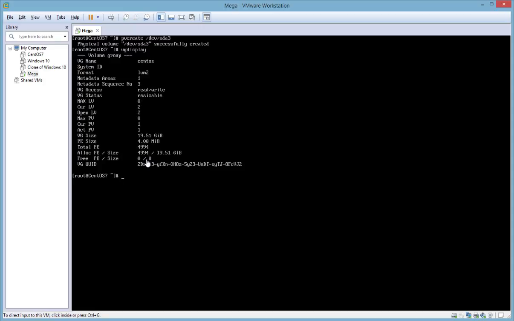So in this example, as I mentioned, centos is the volume group, so we're going to use the vgextend command on that volume group and add /dev/sda3 in. So that's done by just specifying vgextend followed by the volume group name, in this case centos, followed by the partition that we've created, so that's /dev/sda3.